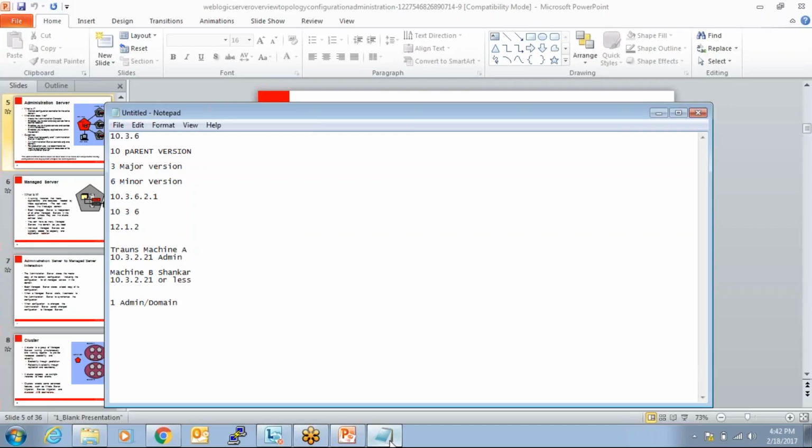Clear? Any confusions? No. Okay, now it is also a very important point, please note it down. It is also recommended not to install or deploy any application or resources on the admin server. Okay, why is this so?